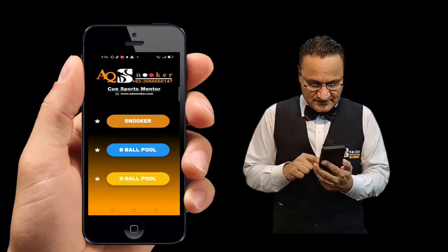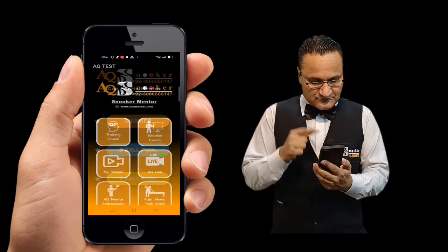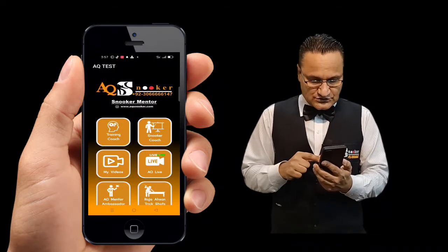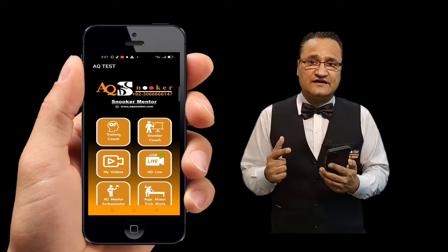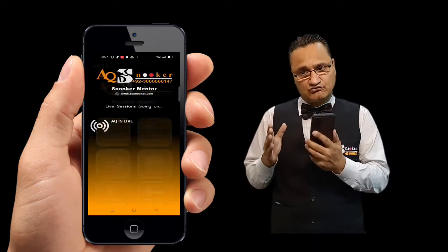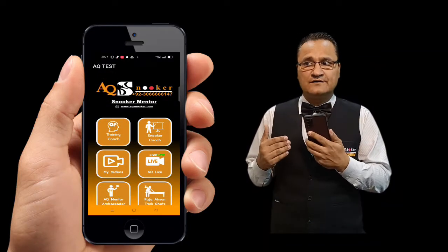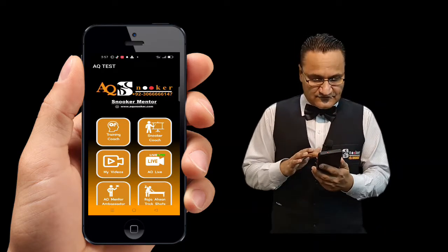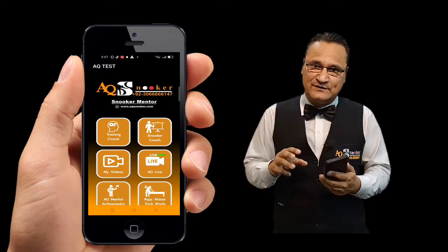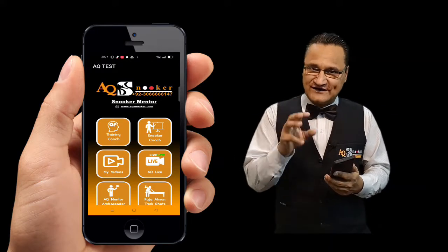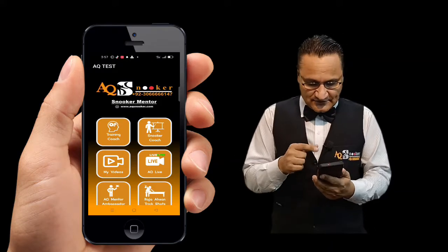Now you can see that there is a training coach and a snooker coach. Not many people understand that there's a difference between them. The snooker coach is the one who is going to coach you snooker, teach you the tricks of playing shots and doing good technique. And then you have the training coach, who will make sure that you complete your practice routines as per the coach's advice. So let's start with our section first.